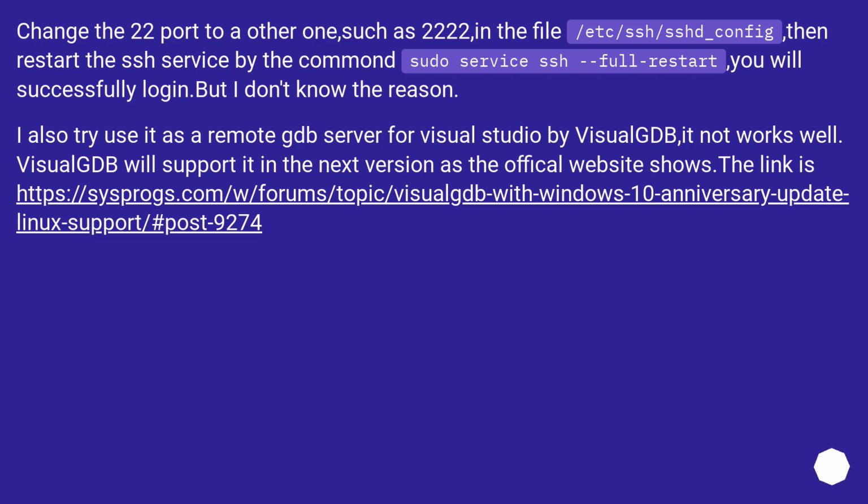I also tried to use it as a remote GDB server for Visual Studio with VisualGDB, but it does not work well. VisualGDB will support it in the next version, as the website shows. The link is this URL.